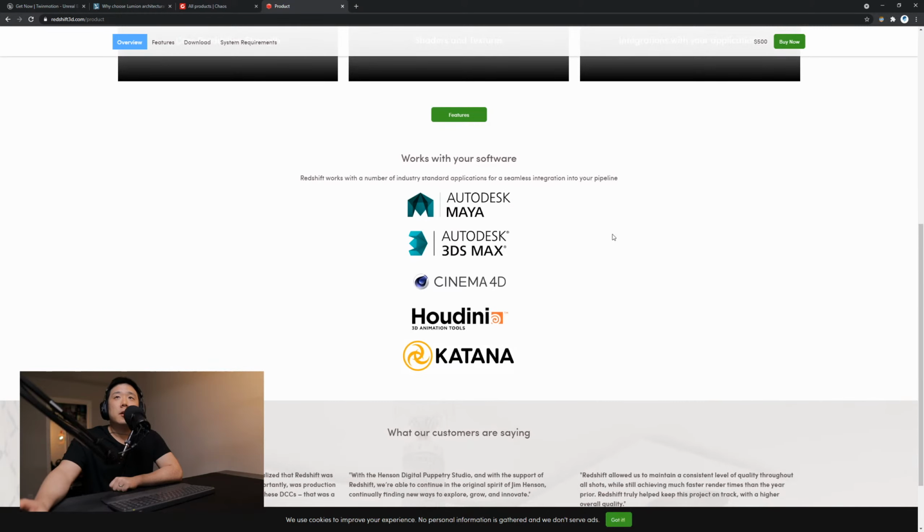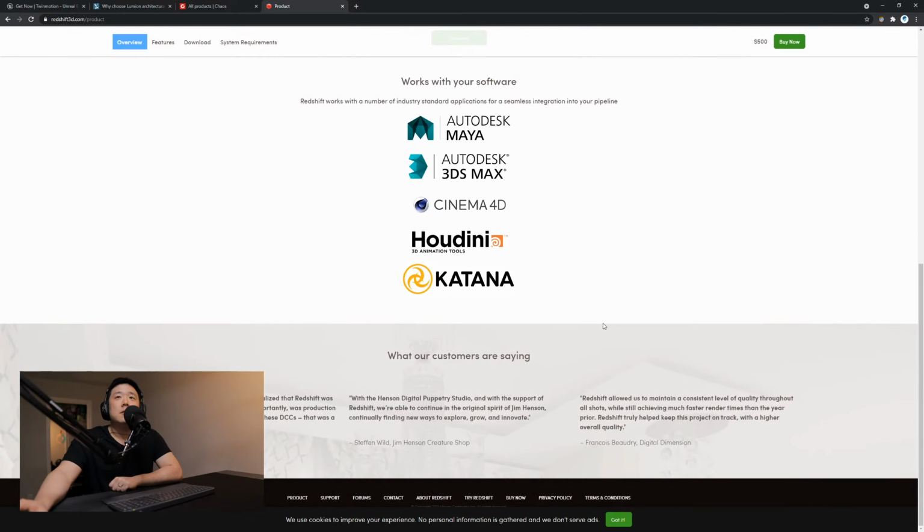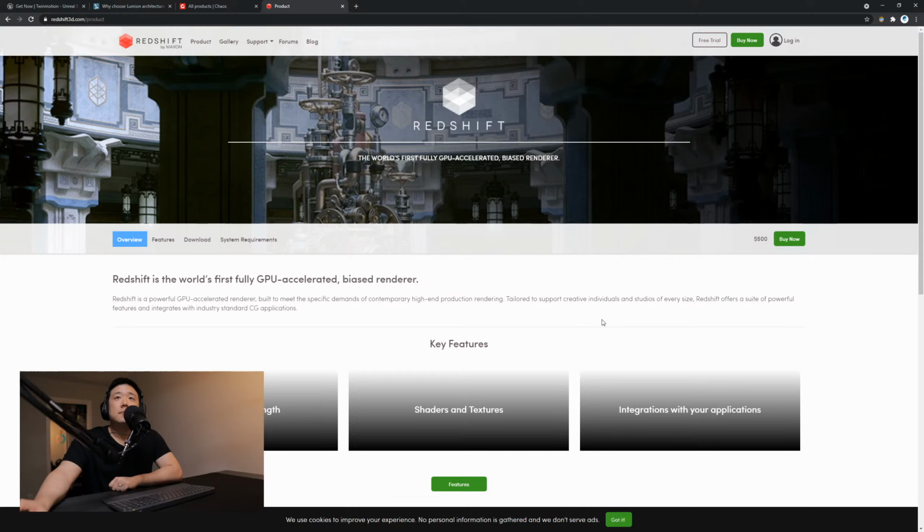But it works with Maya, 3D Max, Cinema 4D, and Houdini and Katana. I actually don't really know Katana. It's GPU accelerated, so it is a GPU bound render. Accelerated biased render. Powerful GPU accelerated render built to meet specific demands of contemporary high-end production rendering. So many rendering softwares out there, isn't it?